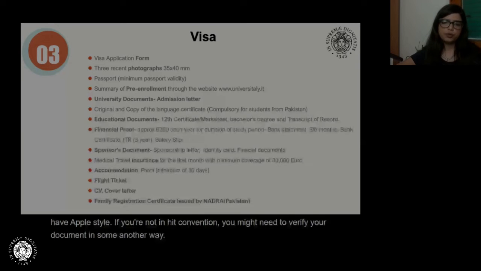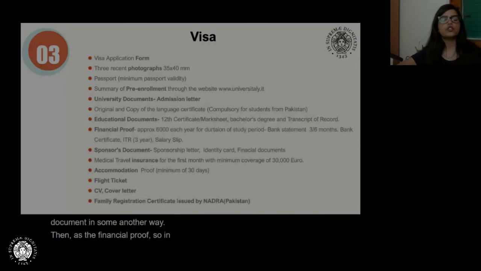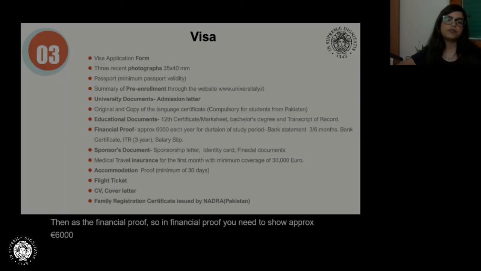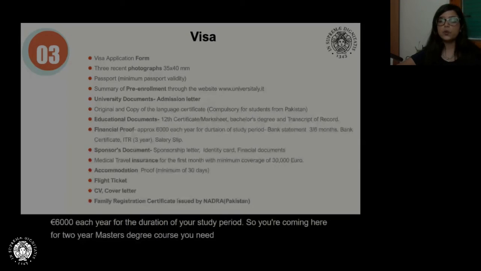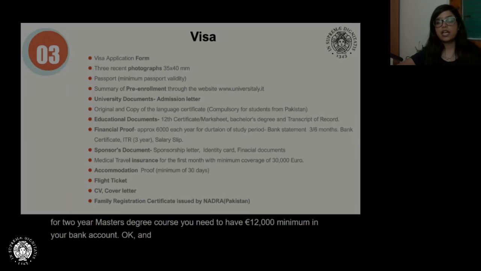Then is the financial proof. So in financial proof, you need to show approx 6,000 euro each year for the duration of your study period. So you're coming here for 2-year master's degree course. You need to have 12,000 euro minimum in your bank account. Okay. And of course, you need to show the financial documents like bank statement.